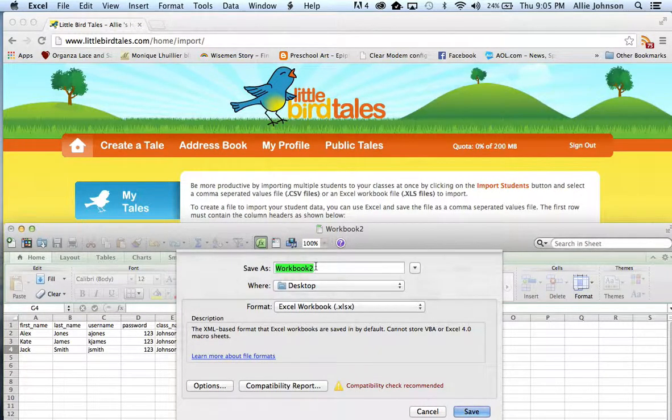We will give our workbook a title. It'll be Little Bird Tales Class Names. I'm going to save mine to the desktop. And then notice that my format is currently incorrect. It's a .xlsx format. And that is not one of the two formats that's supported by Little Bird Tales.